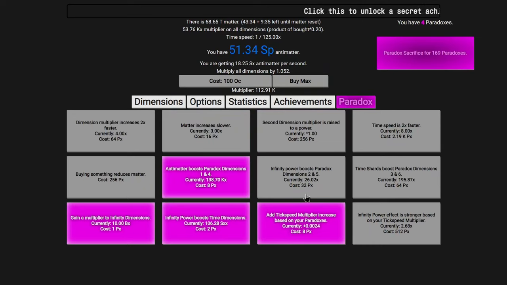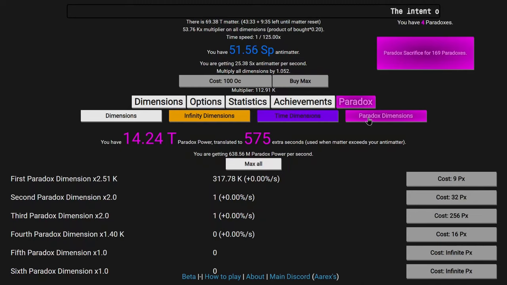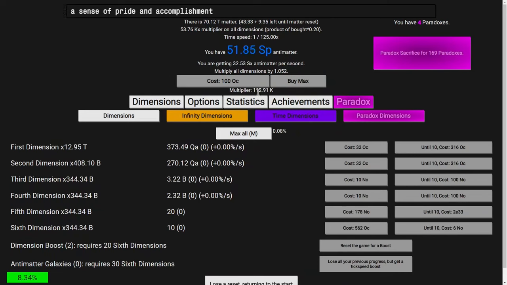I can get stuff like this and this, and I guess this, but yeah, there's actually not that much I can do. I can also do the paradox dimensions itself, which is kind of weak. I don't know. We'll see about that. I just need to get my antimatter up first. So yeah, see in another bit.